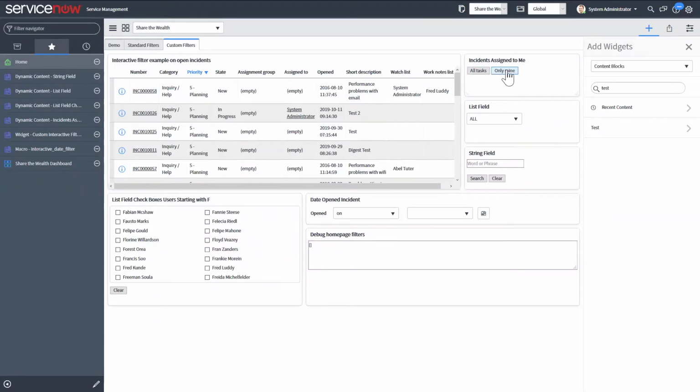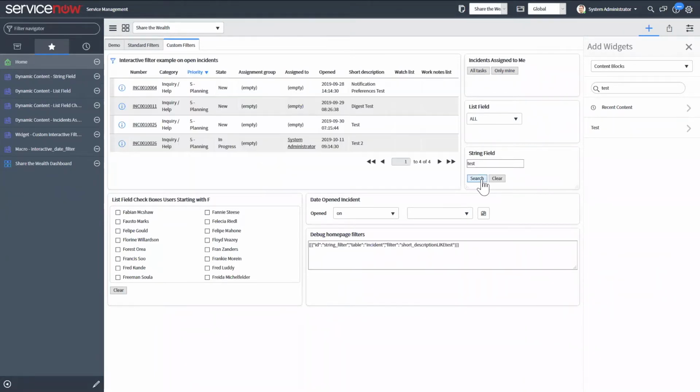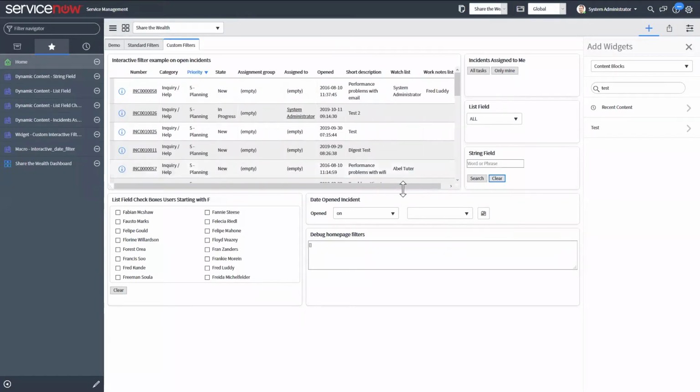So this was just another similar one, the two: assigned to only me or all tasks. You also have a string field. I have it set to look at the short description, so I can hit search. Now it's going to show anything that contains "tests". I made this one to basically be a wildcard search for the input. And I also have a clear that will filter that out.